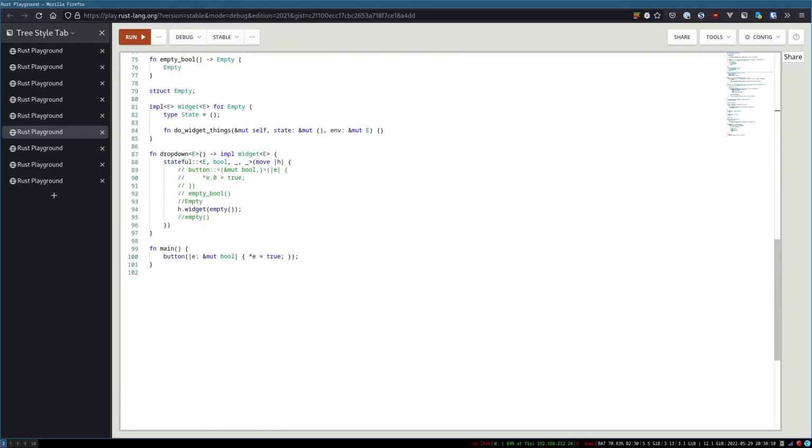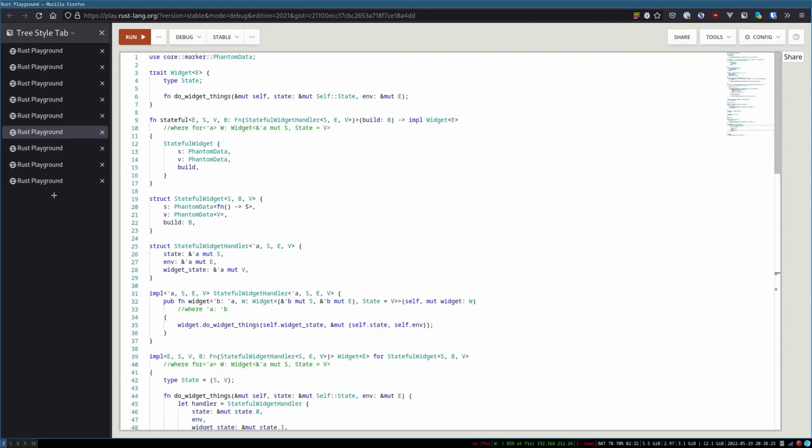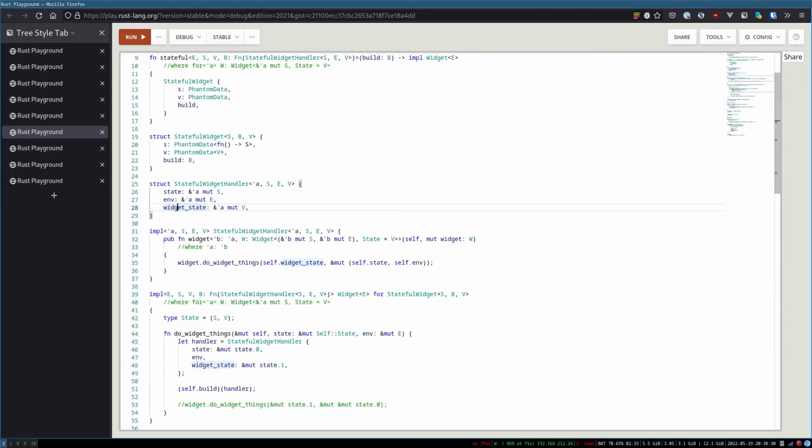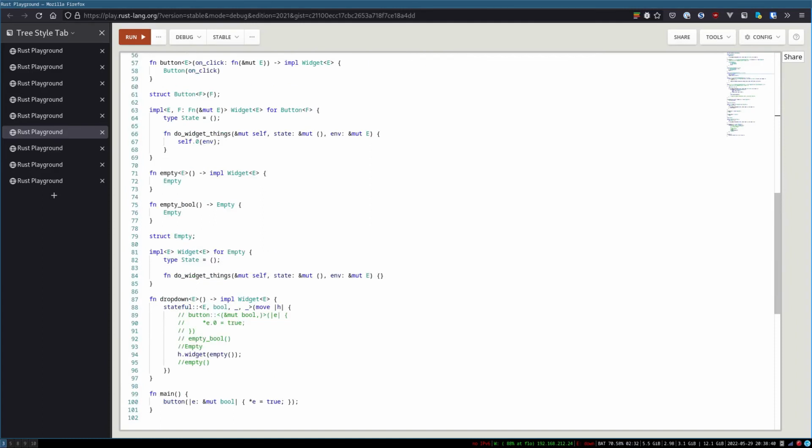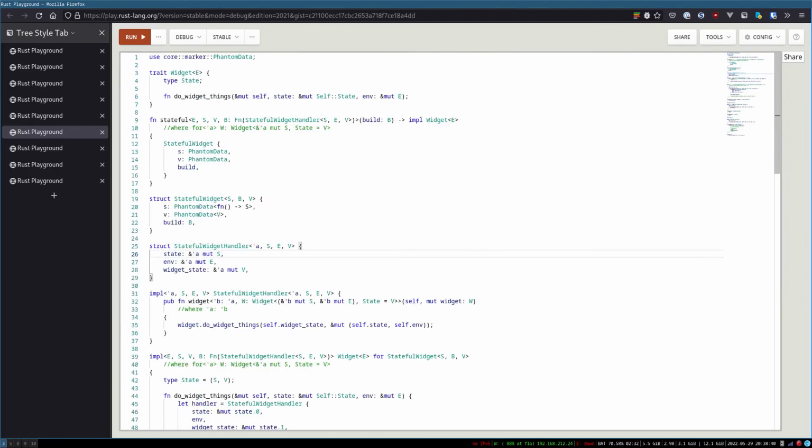Alright, where you basically pass in a handler and then you call widget on it with your widget. The handler contains a reference to state and environment, and it also needs widget state. So I guess if this was actually a library interface, that would be public and that would be public, or there would be accessors maybe.